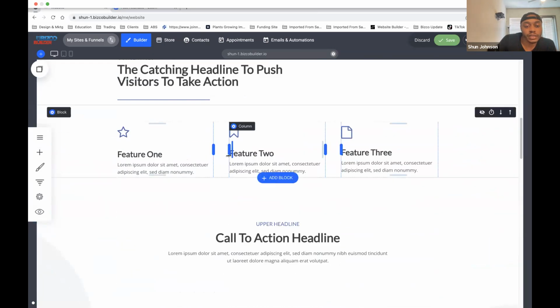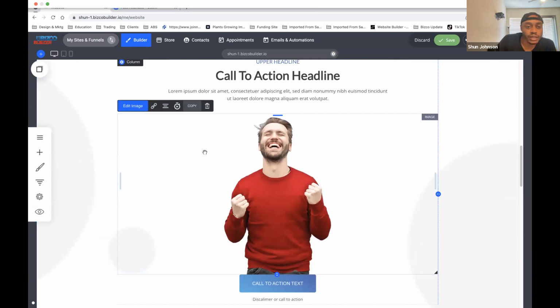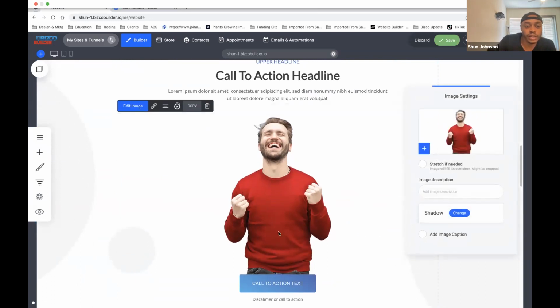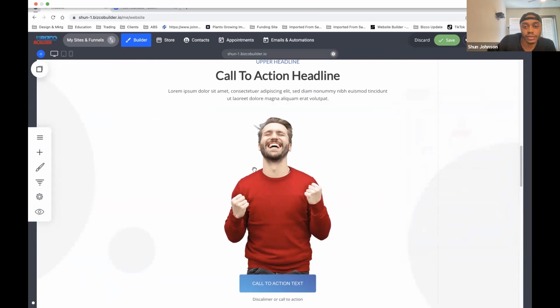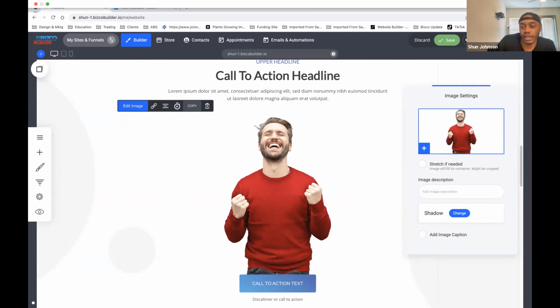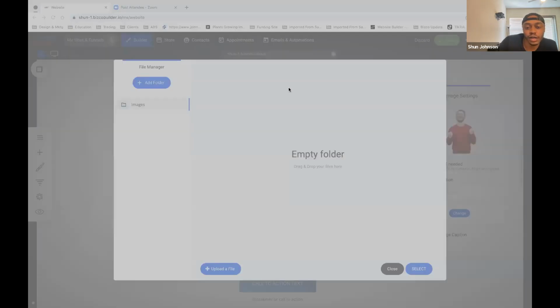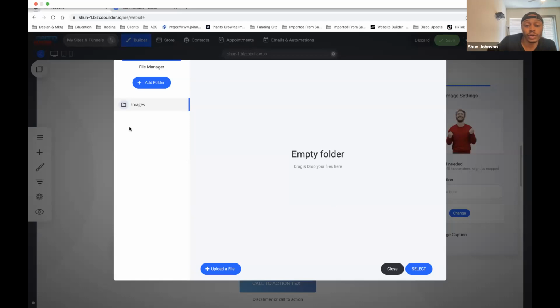There are various images that can be changed on screen. For example, this image can be clicked on, then click edit image, put up on the side there. You can make a bunch of different changes to the image. If you'd like to change it out for a different image, simply click upload file, and you'll upload a different file from your computer.